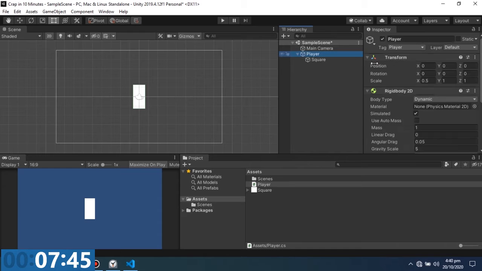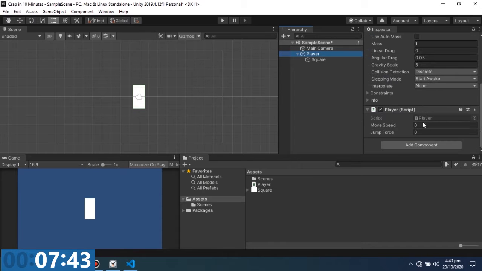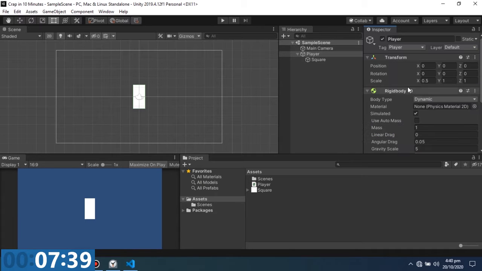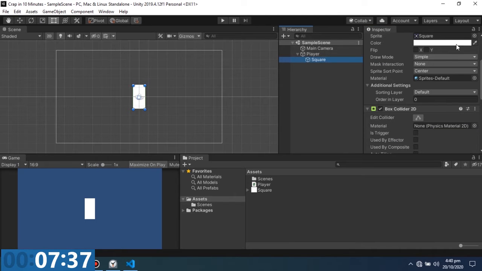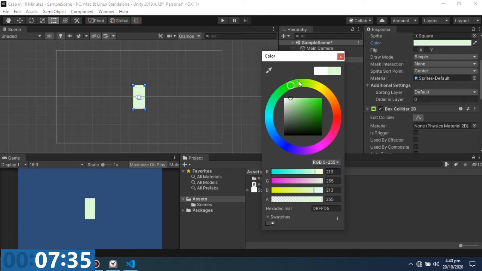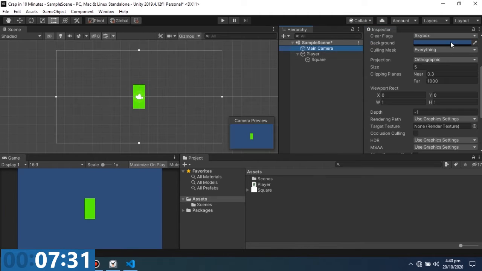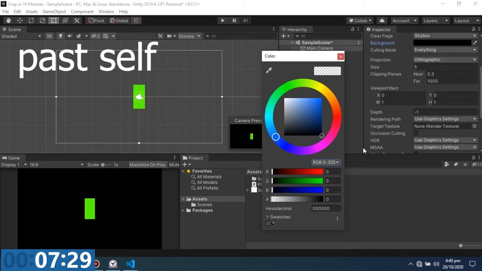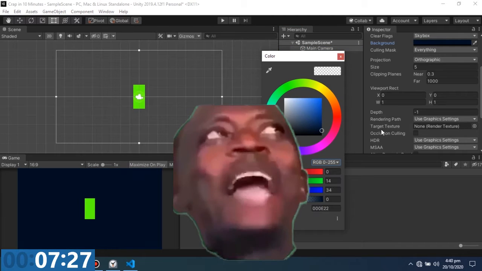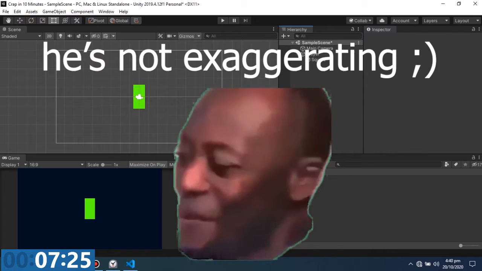I attached the player script to the player. I gave it a move speed of 30 and jump force of 15. What next? Yeah, colors. Nice. Change some colors to give it a different feel. Something like that. Oh my god!